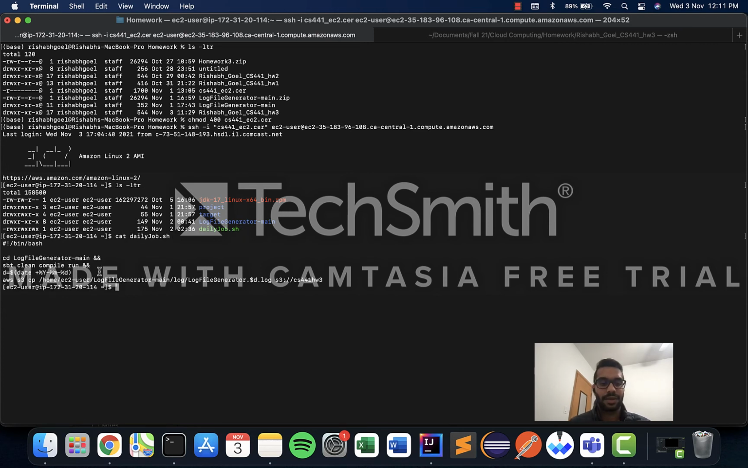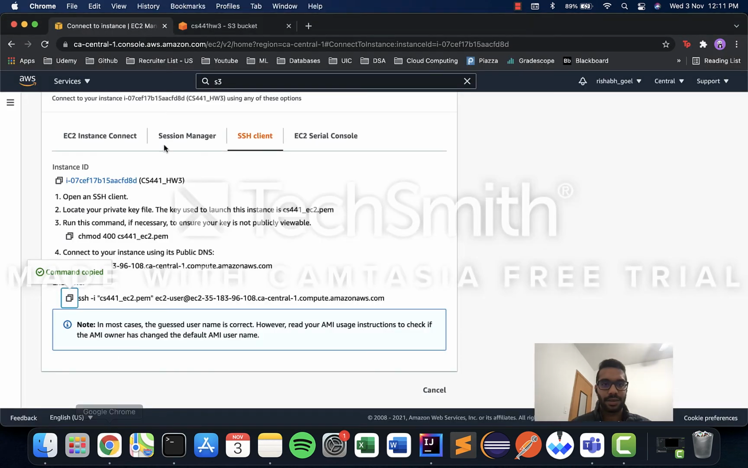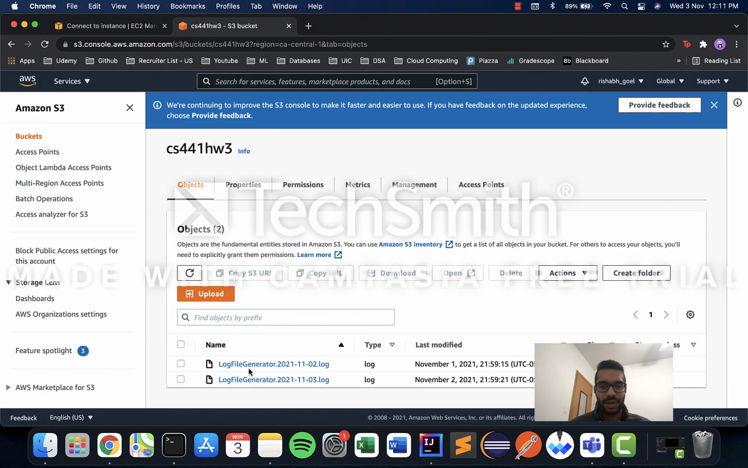In this file, first we go into the log file generator folder, and then we run sbt clean compile run. This will start running the log generator program. Since the log files are generated with today's date, I'm fetching today's date and then copying the files from my log generator's log folder with today's date to my S3 bucket. If we look here, we already have two files, and both were uploaded around the same time, which means it is running daily and working correctly.